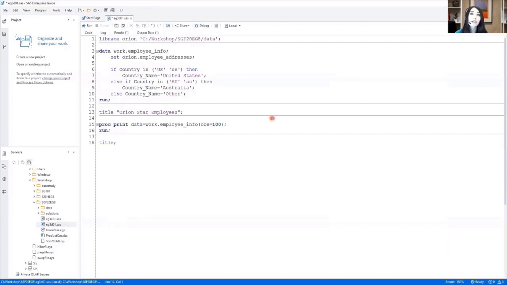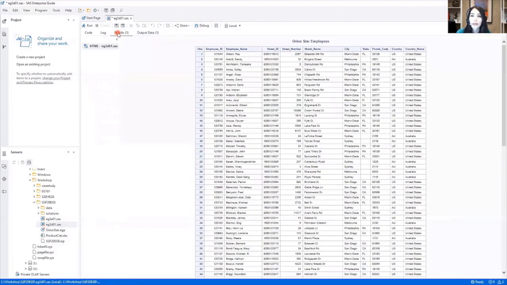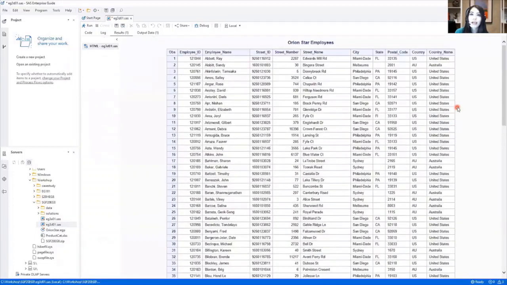I've already run this code, so I don't need to run it again. But if we take a look at our results tab, for example, we can see how the results turned out. So again, the conditional processing said if country is US, country name should be United States, and if it's AU, then the country name should be Australia. And I see that that was properly done with my results here. All right, showing you a couple other features, I'm going to return to the Code tab now.